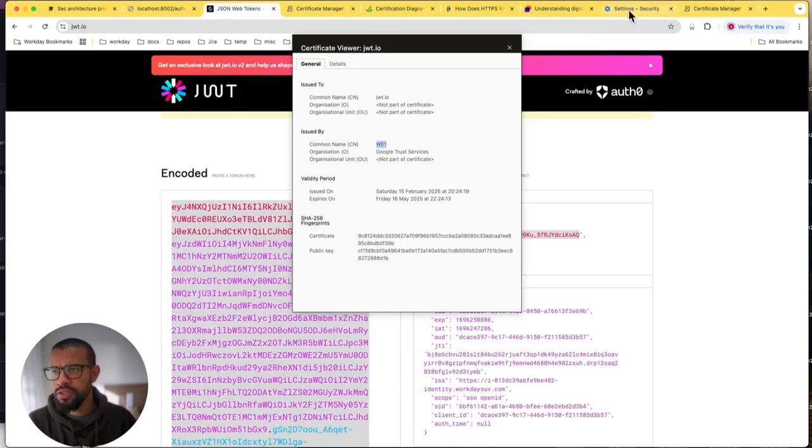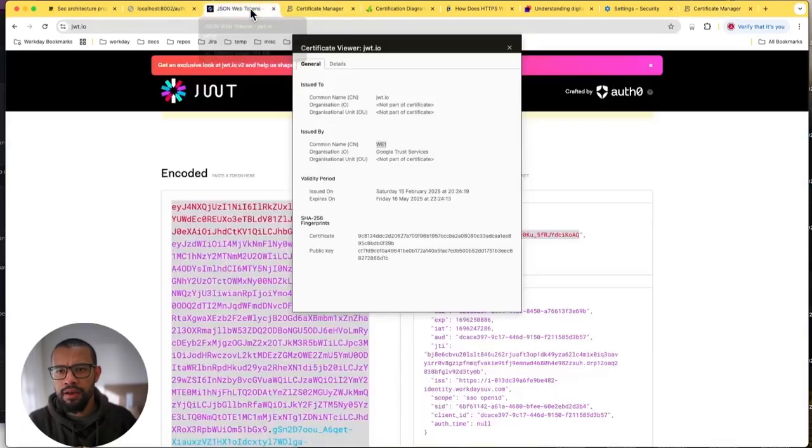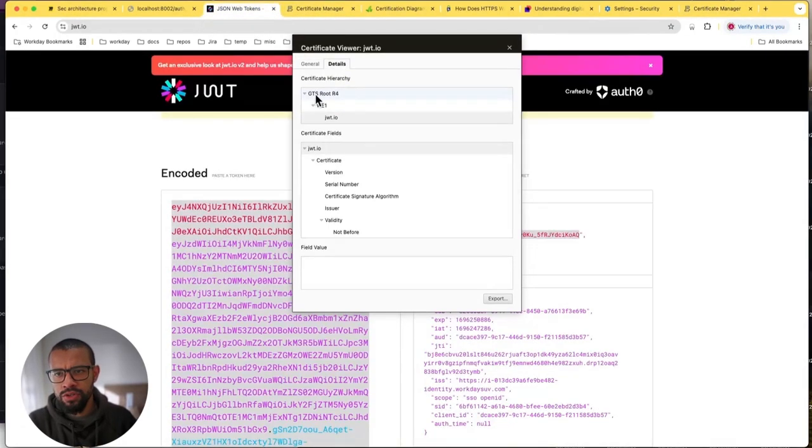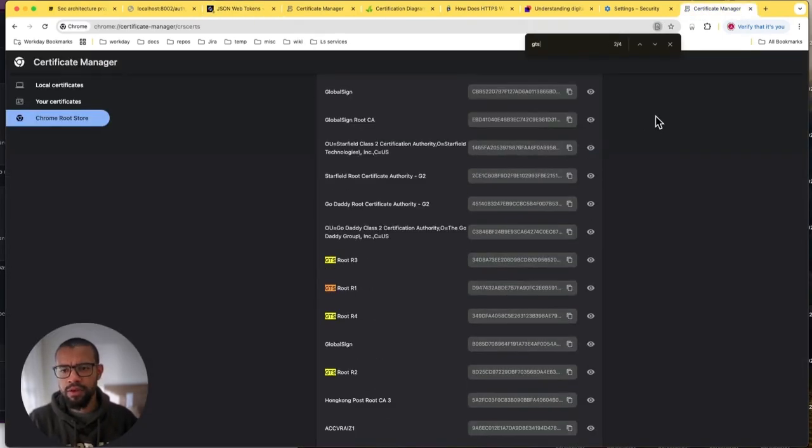If you search this in our certificate authority list, we don't have it. And we don't have it because this is an intermediary, and what you need to search for is GTS. Let's see, GTS. And you can see that GTS appears in our list. That's why you are able to verify this certificate.